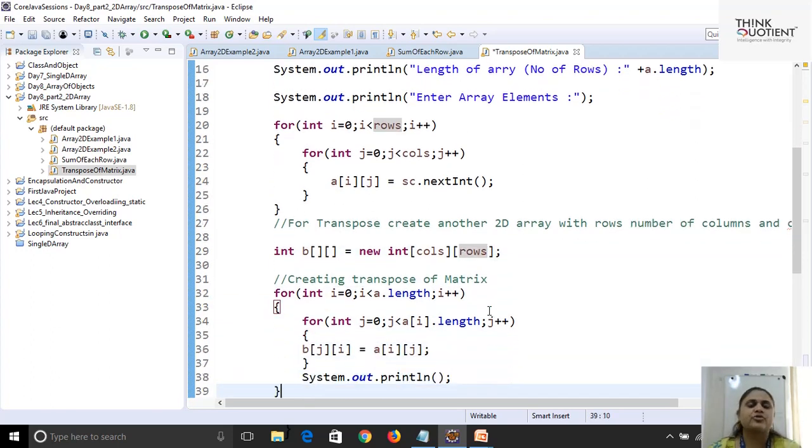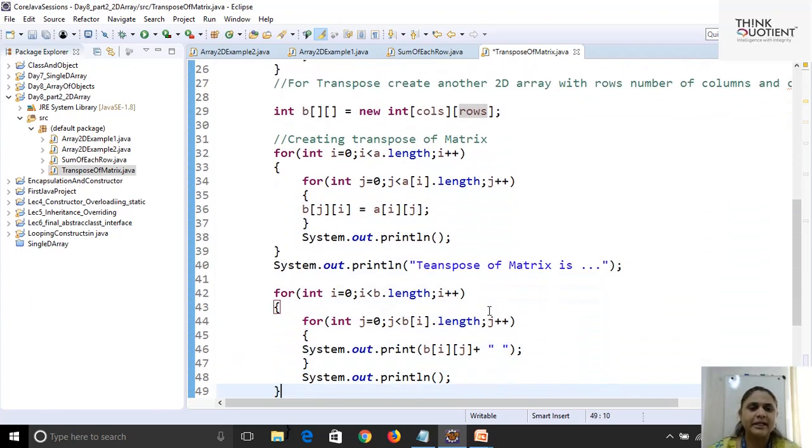So while taking a transpose of this matrix now, we are trying to access each element from first array. We are saying for integer i is equal to 0, i less than a dot length, i plus plus. For integer j is equal to 0, j less than a of i dot length, j plus plus.